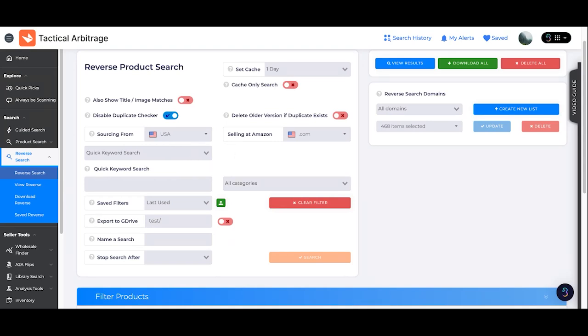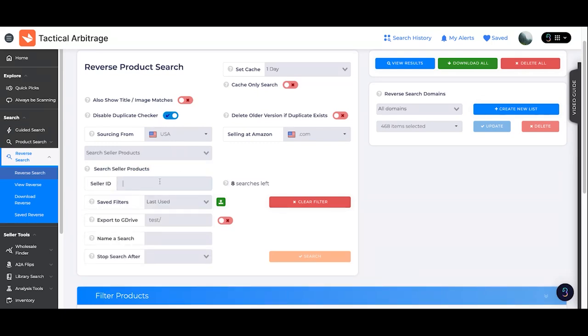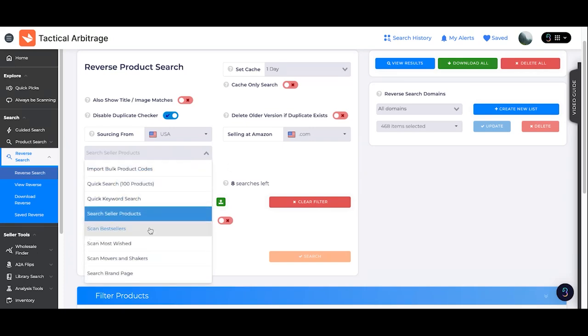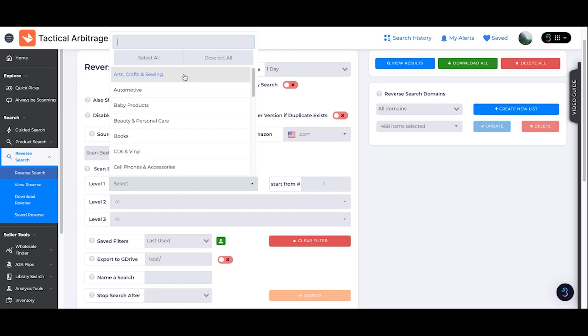Then we have search seller products. I can paste someone's seller ID and then we will run a search based on the items that the seller has and we'll try to find potential places to buy those items. Scan bestsellers, we have 3 levels here. It allows you to run a search using the bestseller Amazon category. So level 1 is all of it, where you select the departments. So you can select one or you can select all of them. And then we have level 2 and level 3.